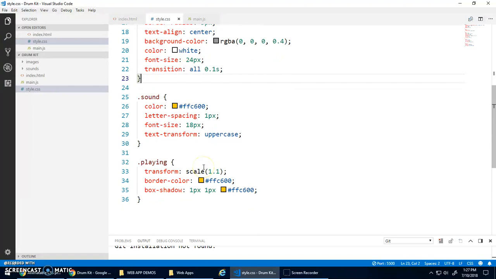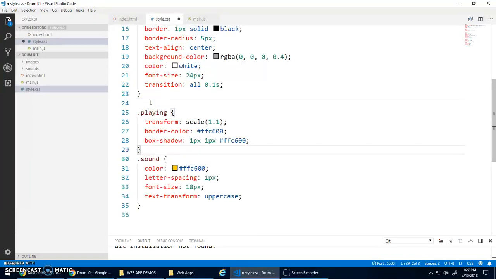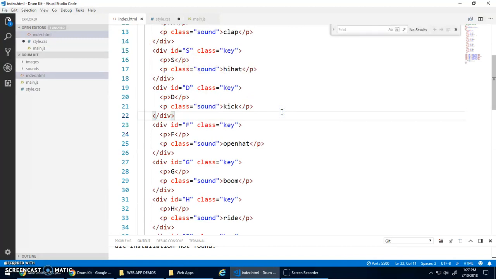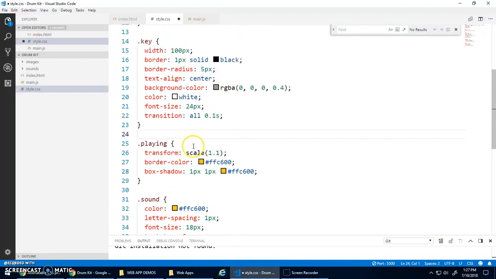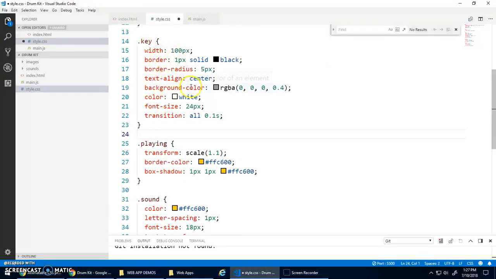But I also want you to notice this dot plane. Actually, let's cut that and put that up here so it's closer to the dot key. So this dot plane class, if I search this document, I hit Control F, and I look for plane, there's no results. I'm not using the class yet. But what I want to do is use JavaScript to add this plane class to a key element whenever I hit that specific key.